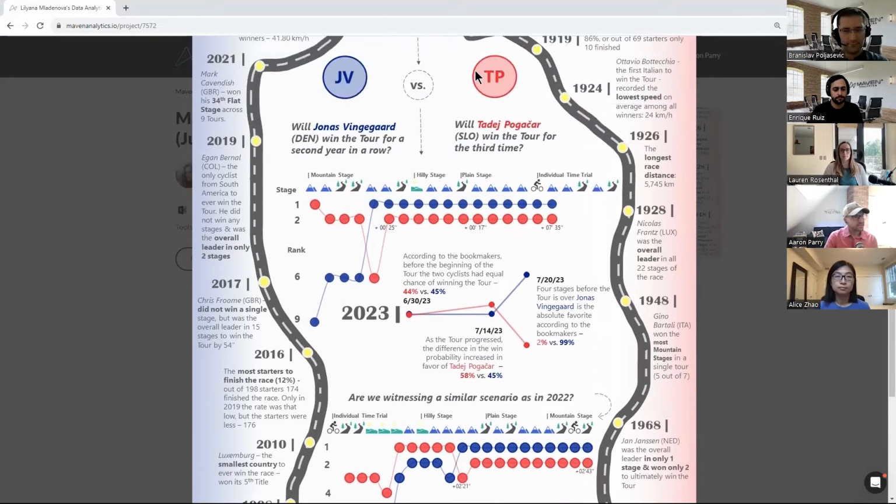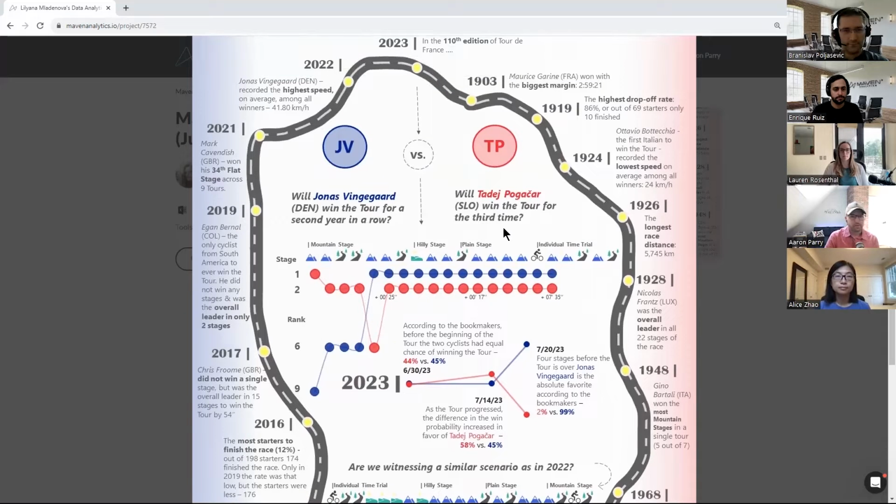And then lastly, I really want to talk about the center of the visual here, where we've got that head-to-head comparison, and then the favorability between Yona and Tade. So in my opinion, the comparison between the two riders by stage is really just fantastic, right? And that's what I was talking about, using the mountain stages or the different stages of the Tour de France as the x-axis instead of using those as dates.